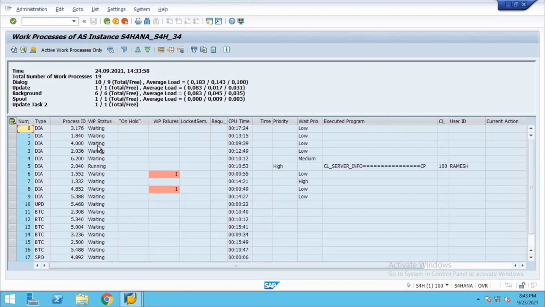So that's why the percentage of work processes should be equal. When you are increasing dialogue work processes by 10, another 10 will be added to either background, update or spool, or you can decide the percentage between them. That is purely your requirement. You got it, guys? Yes, sir. Yes, sir. Okay, good.